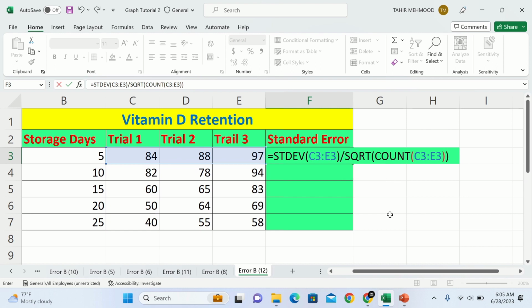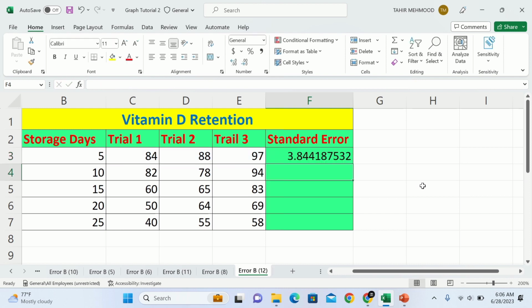Now we have completed the formula. Standard error is the standard deviation of these values divided by square root of number of values. Count means Excel will count the number of cells and number of values, and after that we have closed the bracket. After completing this formula, simply press enter and Excel will calculate the standard error of this data.